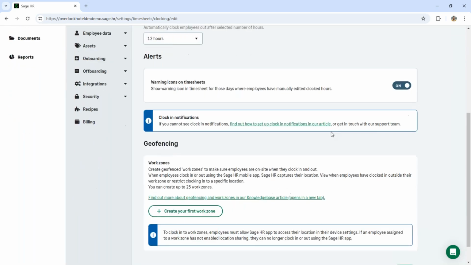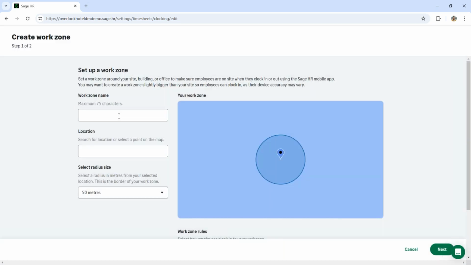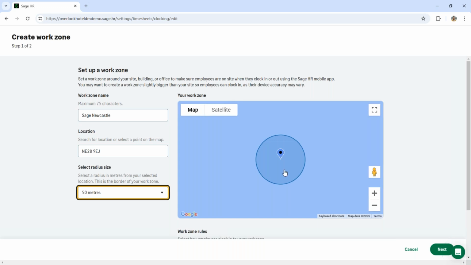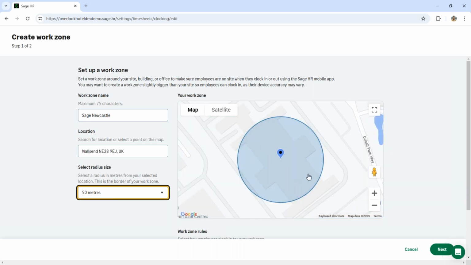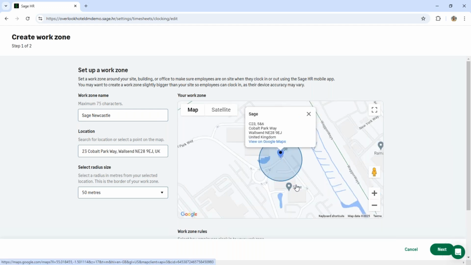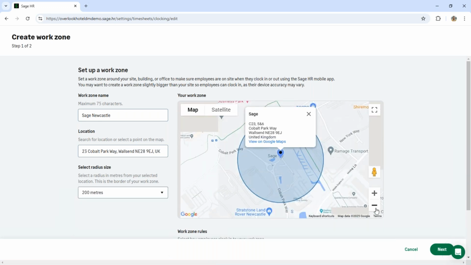So those are your main time clocking options, but I want to briefly show you work zones for geofencing. So I'm going to create a work zone just to show you how this works. You give it a name. So I'm going to call mine Sage Newcastle. You can find the location on a map. I find that adding a postcode usually helps with that. And then you can click on your map where you want your work zone to be centered. So I'm just picking our head office here, and then you can choose a radius size.